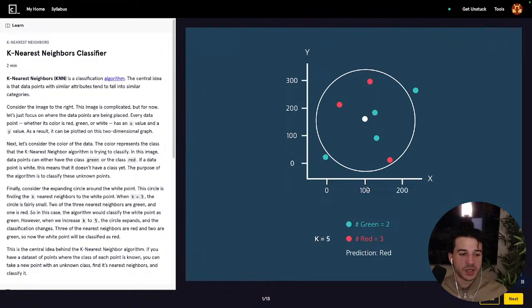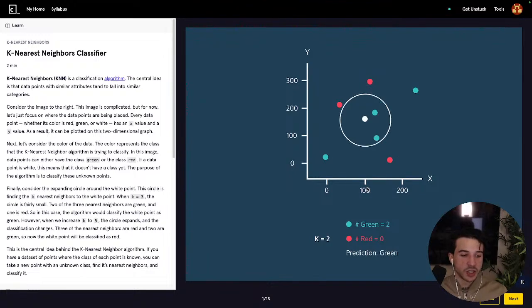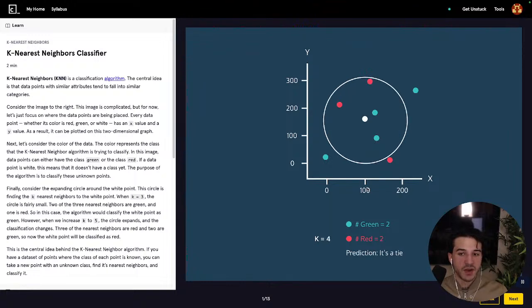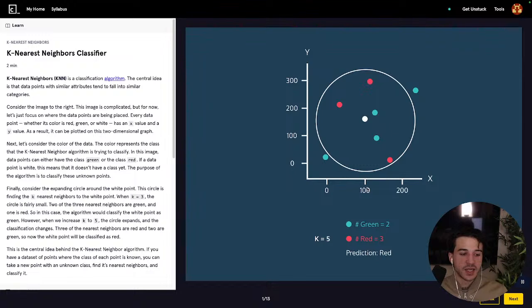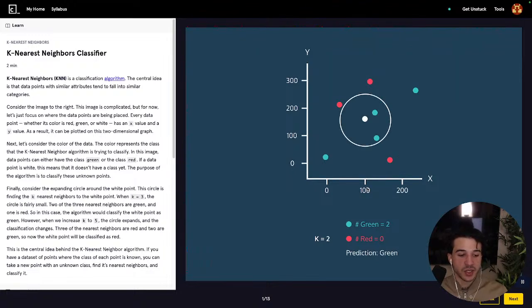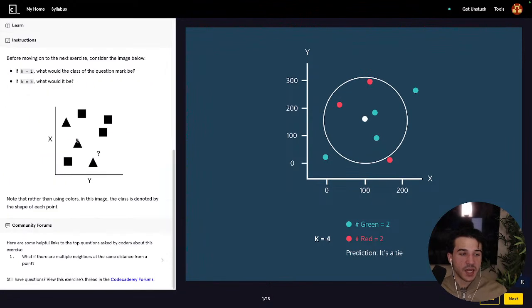However, when we increase K to 5, the circle expands and the classification range changes. 3 of the nearest neighbors are red and 2 are green, so now the white point will be classified as red. This is the central idea behind the K-nearest neighbor algorithm. If you have a data set of points where the class of each point is known, you can take a new point with an unknown class and find its nearest neighbors and classify it.